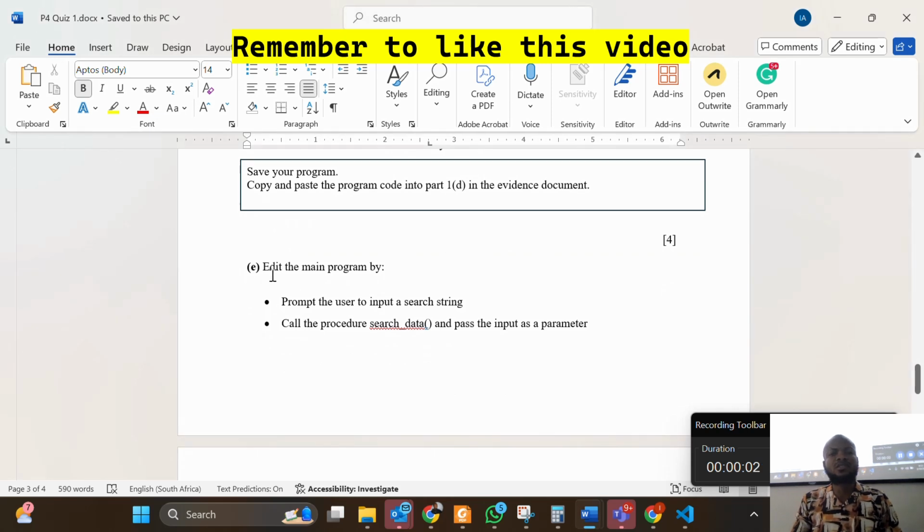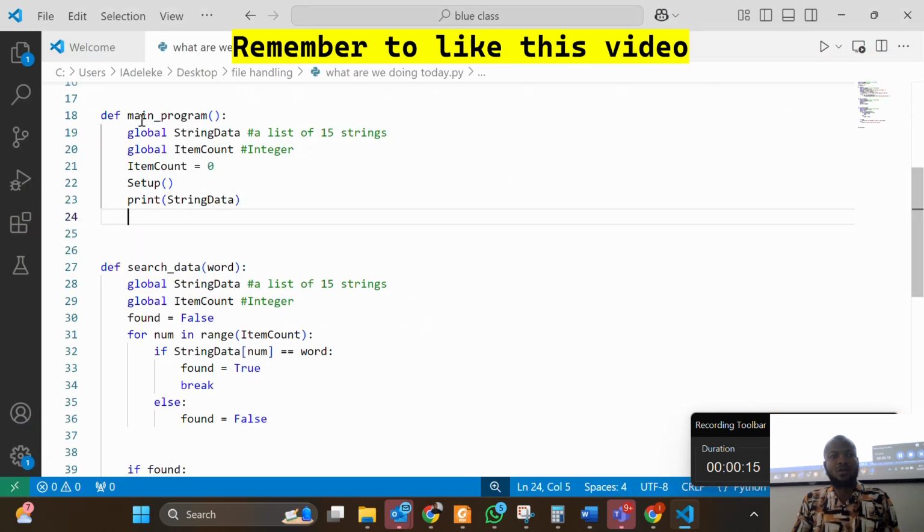Now to question E. It states edit the main program by prompting the user to input a search string. You know the main program, isn't it? And the main program is where? This is the main program. I wrote it as a function, right? And I told you it is not compulsory to write it as a function. Is that understood? Okay, good.